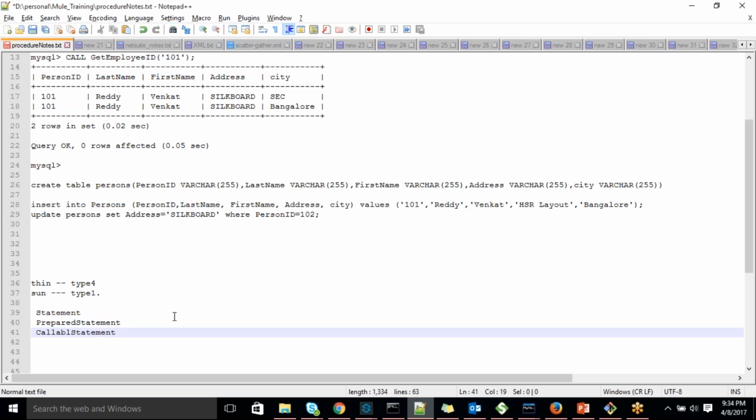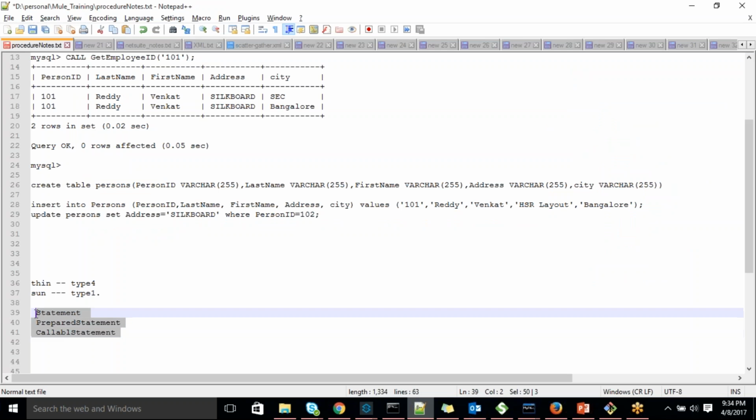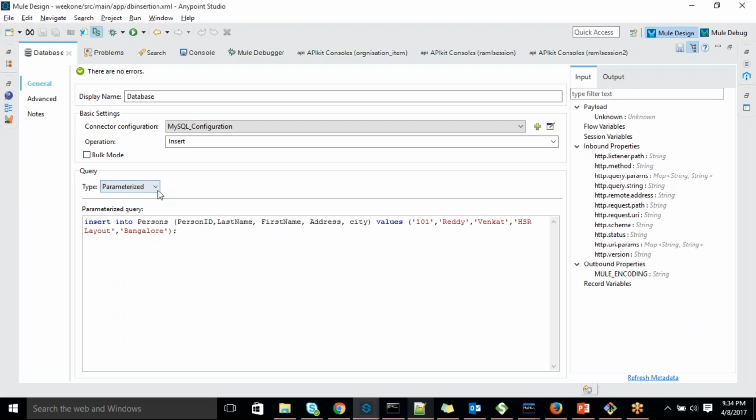Based on our type of query, if you are using a Statement, then it's a normal dynamic query. If you are using a PreparedStatement, that is nothing but a parameterized query. I will tell you the difference. If you are calling any procedures, that time you go for CallableStatement. Different types of interfaces are there. In our MuleSoft also, based on this, the code is already written inside, guys. That's why here we have types of queries: dynamic query, parameterized query, then from template, guys.